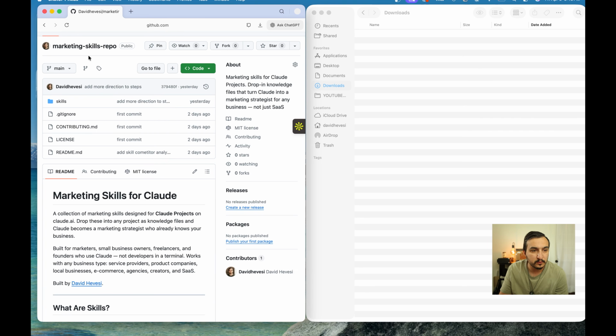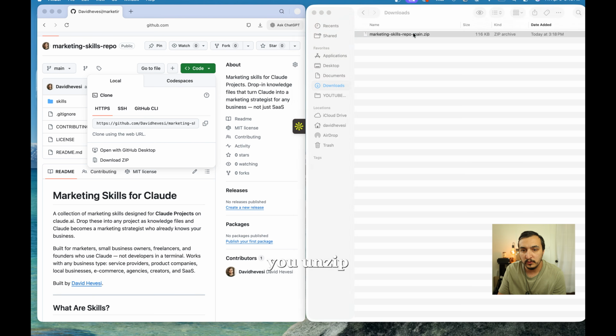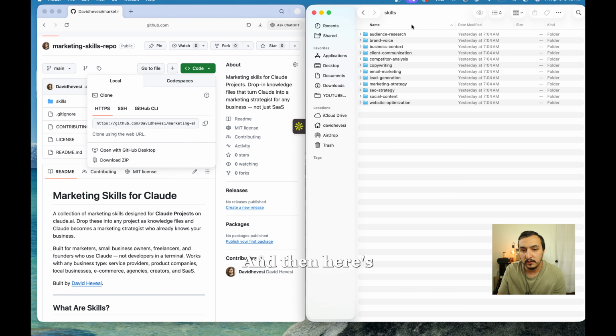So let's get started. All right, so first things first, you go to this marketing skills repository, you download the zip, and then you unzip the file. You go to the folder, you go to skills. This is the only one that you need right here, the skills. And then here's all the skills that you have: audience, research, brand voice. Business context is going to be the first skill that we're going to start with, because every other skill reads this one first, and they're all connected that way.